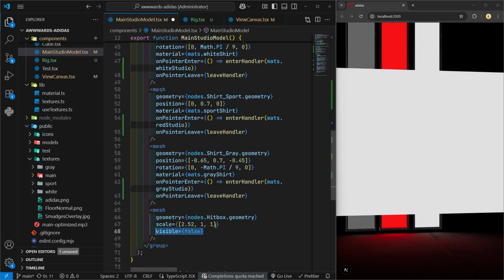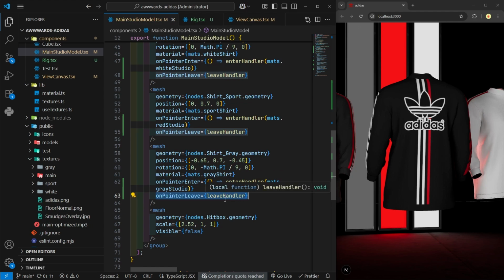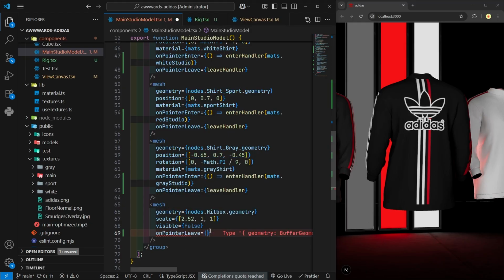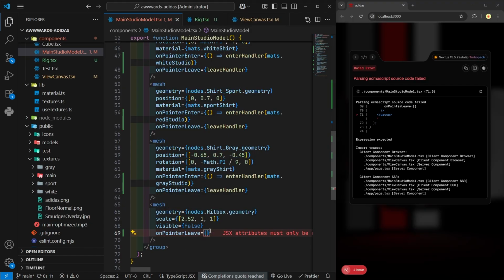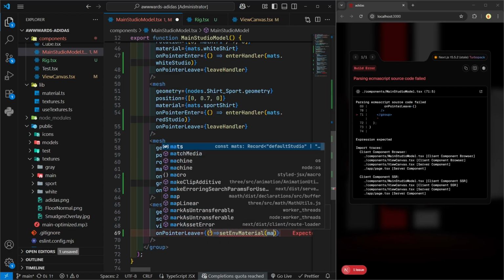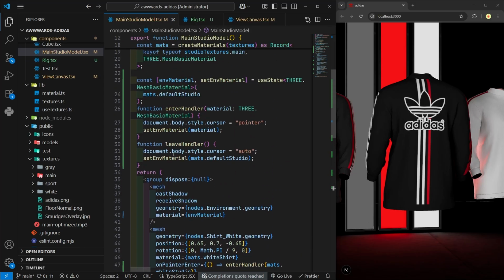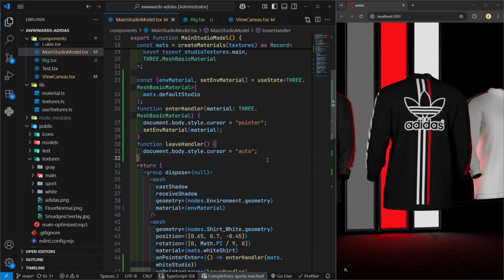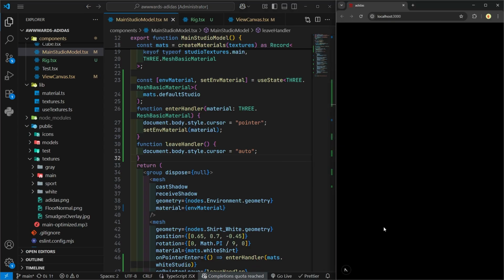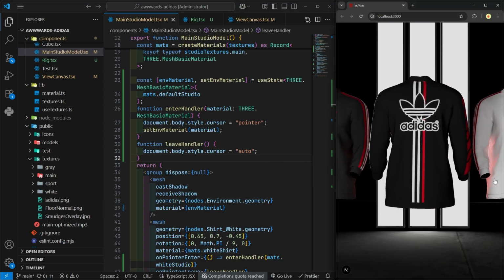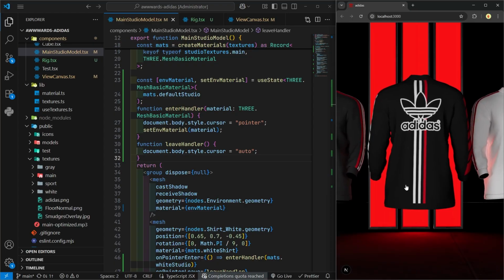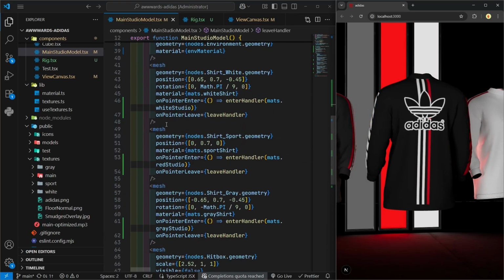So instead of writing onPointerLeave on each and every single one of them, we're going to say here onPointerLeave. When the mouse is left from this box, we're going to set the environment to default studio. So let's say, I'm going to say set environment mats.defaultStudio. Here we go. Now we don't need to use this set environment variable here. Let's refresh that again. Beautiful. All right. Now, as I spoke earlier, you can see that we are actually duplicating ourselves here.